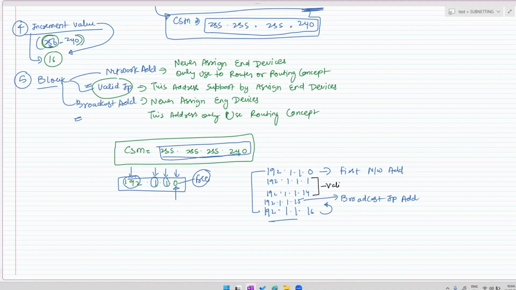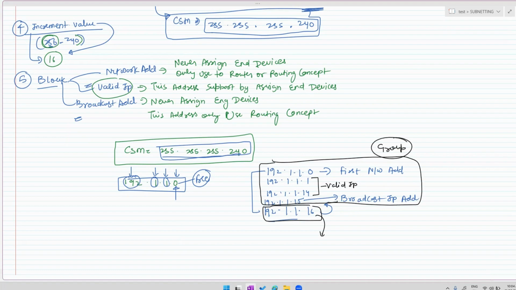1 to 14. And this address 1.16 will make another group. So my group is from this one to this. Okay. This one is my single group, or you can say single network.